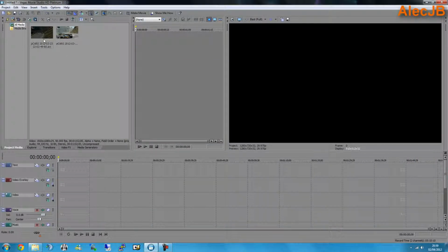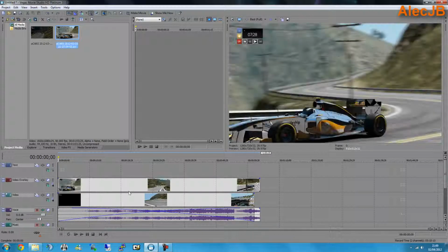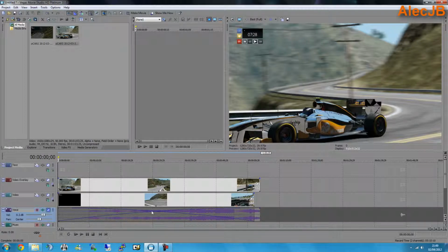And once that's done, you want to select the first of the two clips, drag it and drop it down onto the video track. And then the second video, you then want to drag onto another separate track. For example, I'm going to be using the video overlay track. Now I'm not going to be using any sound in this video, so I'm going to select the voice track here and click the mute button. That stops all sound.